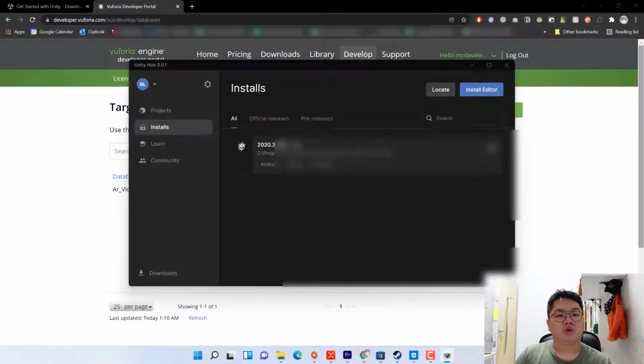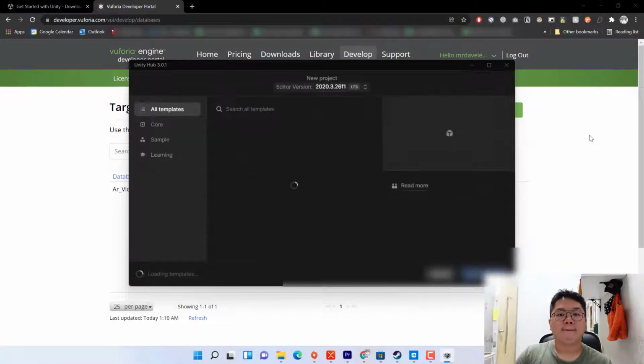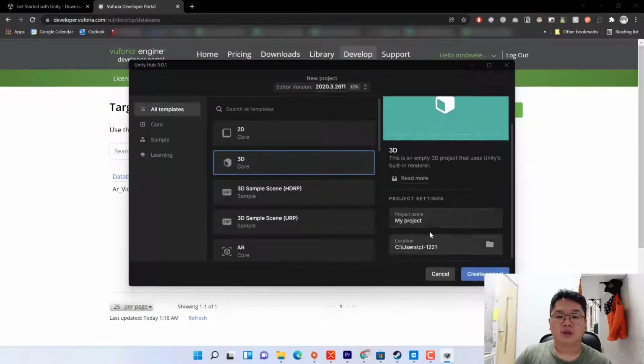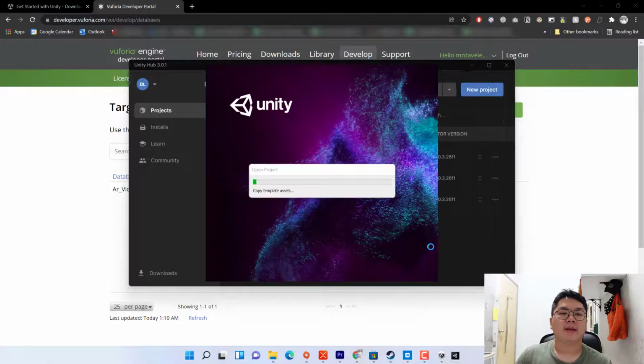Go to your Unity Hub, and what you can do is create a new project. Make sure you select 3D, and rename it to any file name that you want. I'm just going to say AR Mr. Dave Limited, because that's what I want it to be named. Just go ahead, select whatever location you want, create the project, and just let it load.